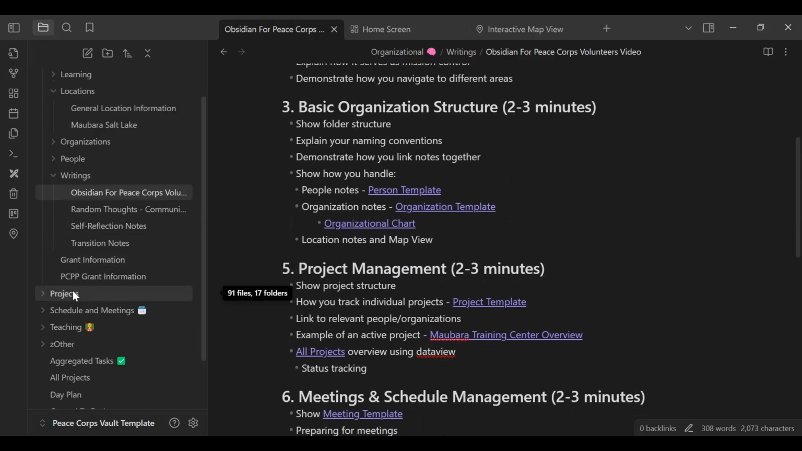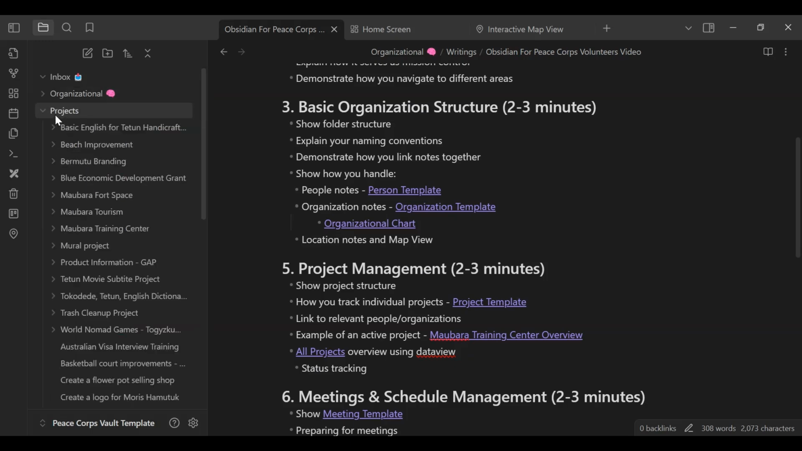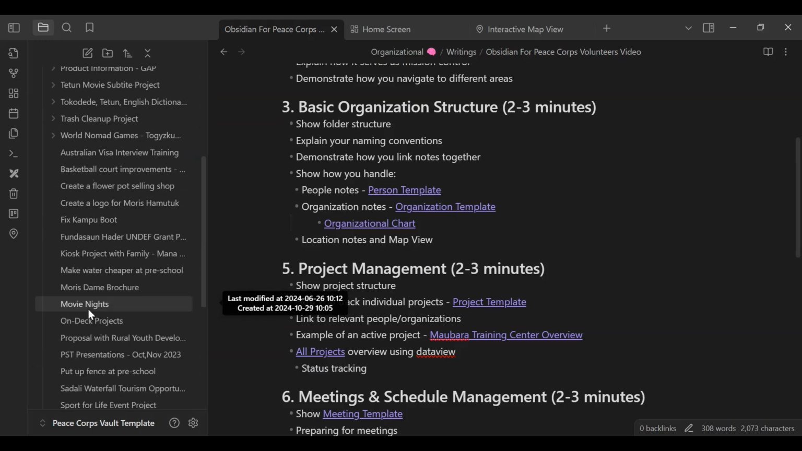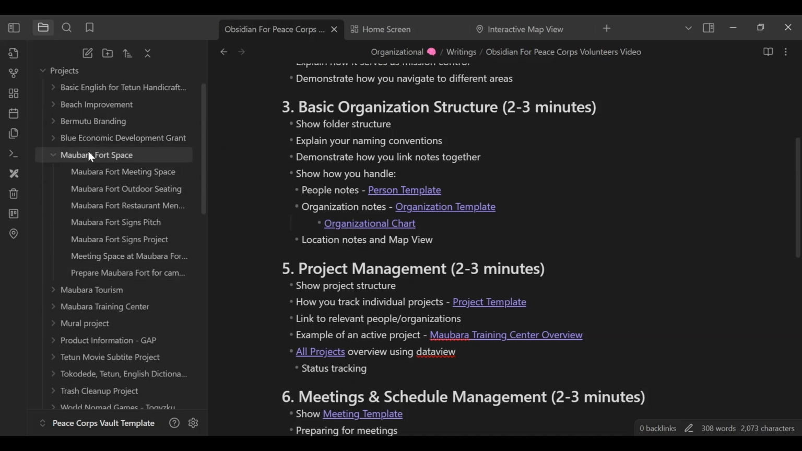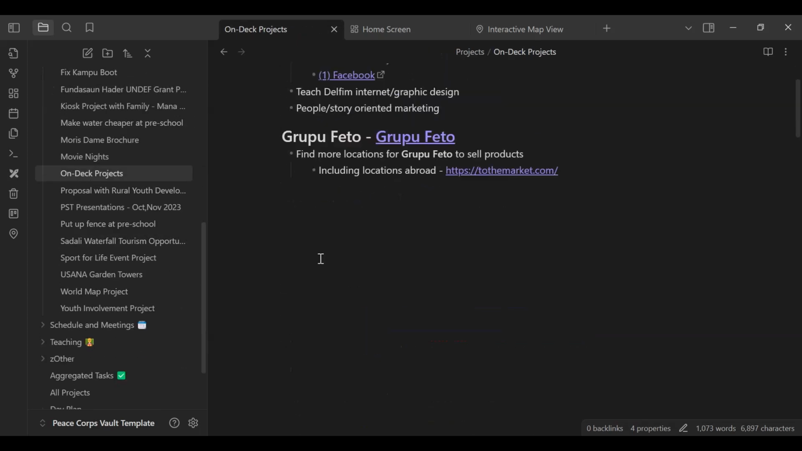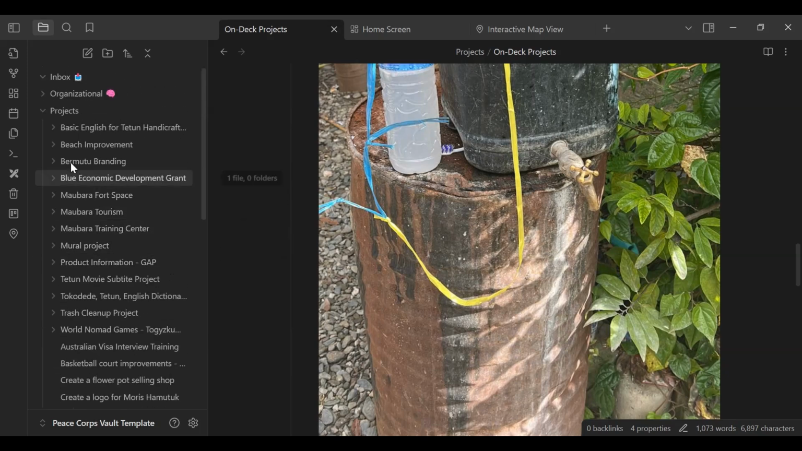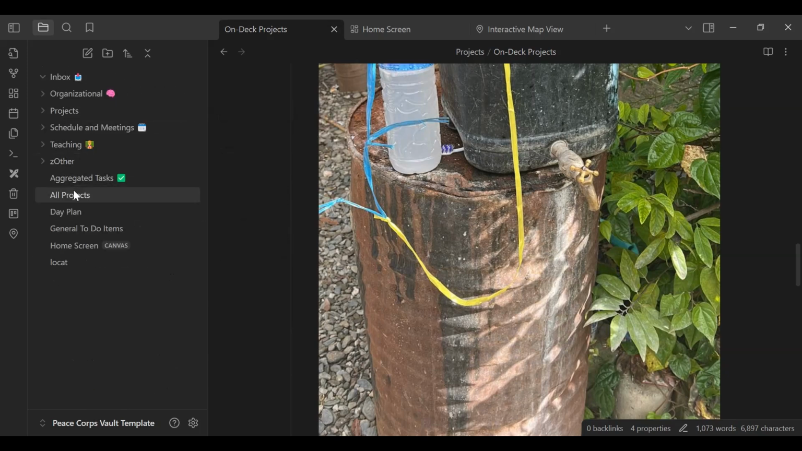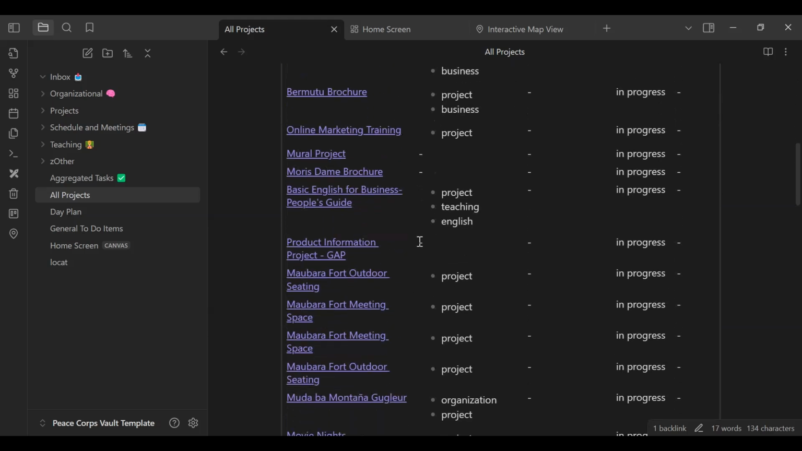Next, you can see the section is projects. This folder is where I keep all my project information. Some of them are nested into sub-projects if they're particularly large, but otherwise it's just a file. I also keep a list of on-deck projects, things that I might want to do in the future, that you can see there. And I also have an all projects folder, which uses a data view, and I will go over how to create this in a moment. It shows all the projects that I have along with their status.